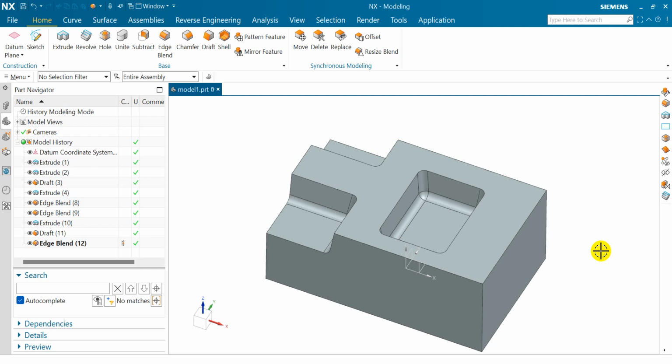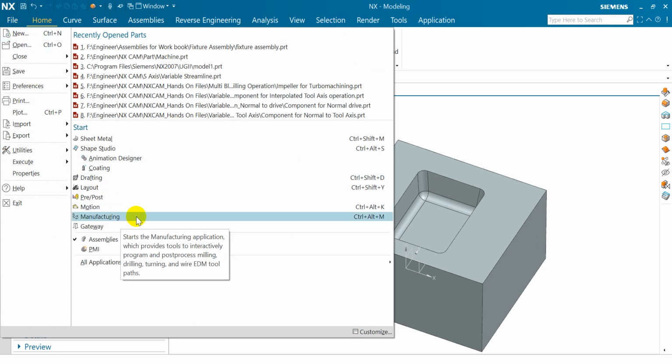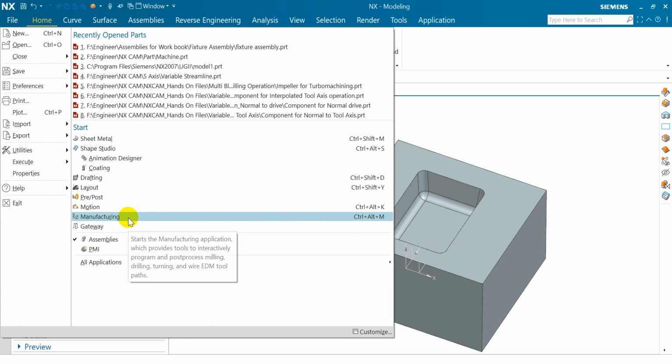Today we will discuss cutting with boundary in NX CAM. First of all, create this part in your software. After that, go to File, then Manufacturing, or press Control plus Alt plus M and enter, or click on Manufacturing.